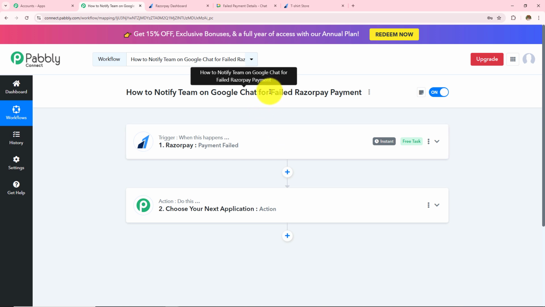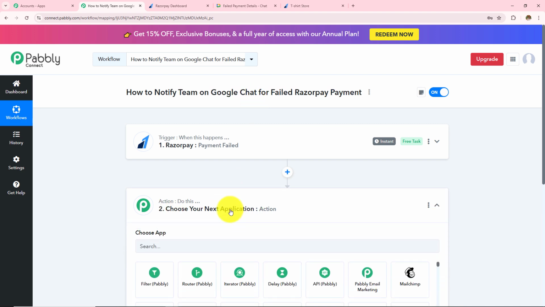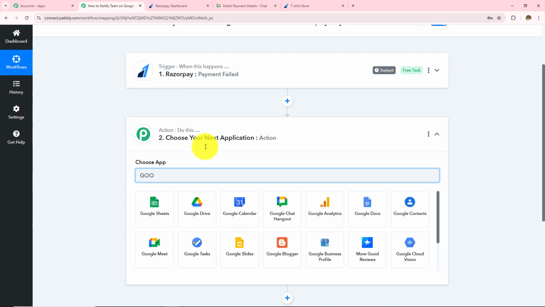Now moving on to the next step, whenever there is a payment failure, I want to notify my team on Google Chat. So here in my action step, I am going to take Google Chat as my action application.